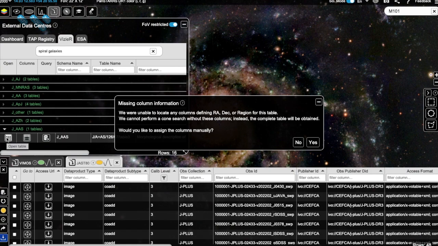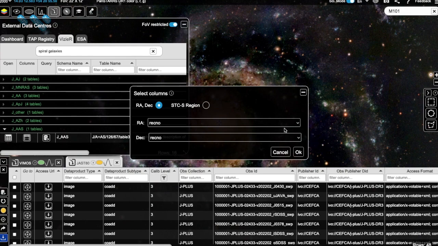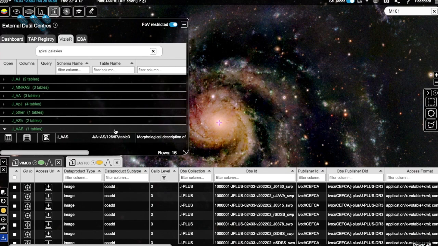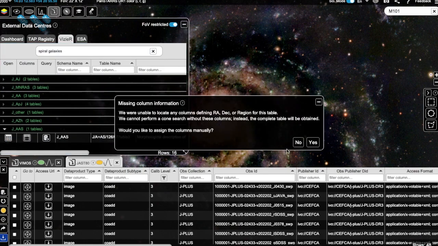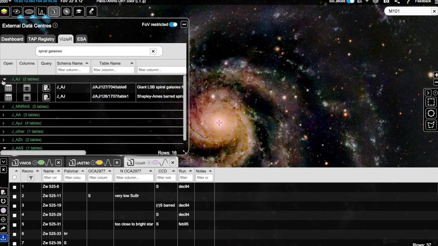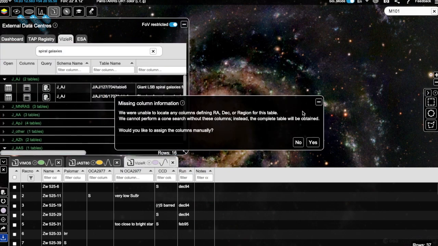Okay, this is a good example. For this one, ESASky can't find the RA, Dec or a region for this table. If I click no, it will load up the table automatically. If I click yes, we can actually go in and select the RA and Dec. Okay, in this case, it doesn't look like this table has any coordinates. But if I say no, we'll load up the whole table. Let's go to another one. It probably has data here. Let's try this one. Nope.